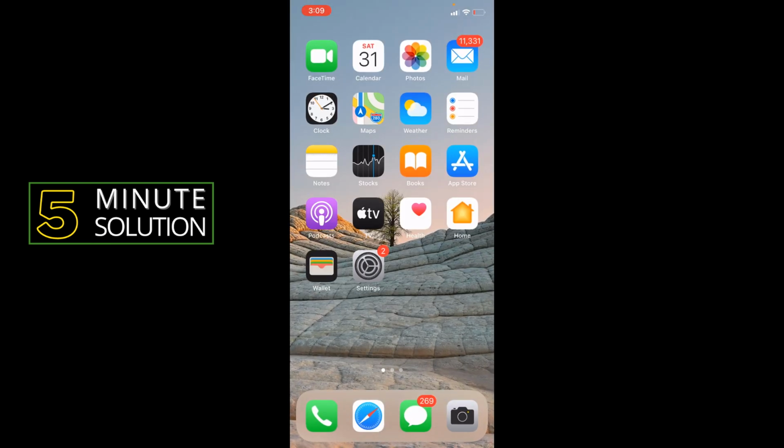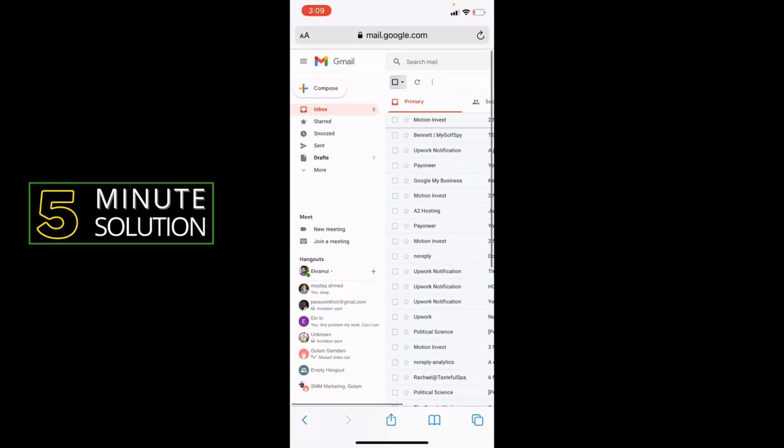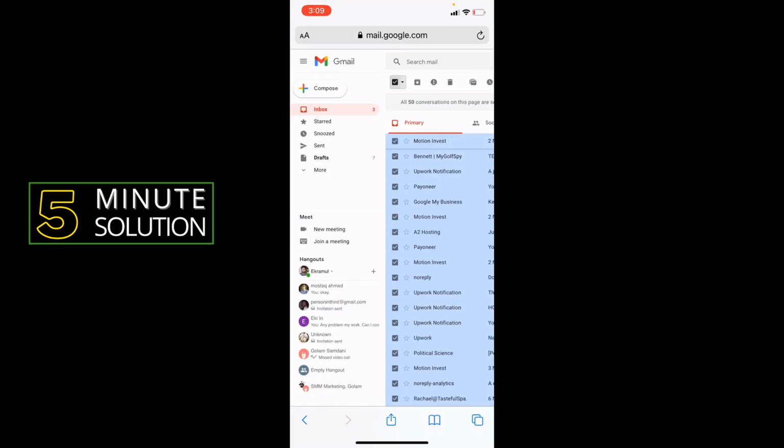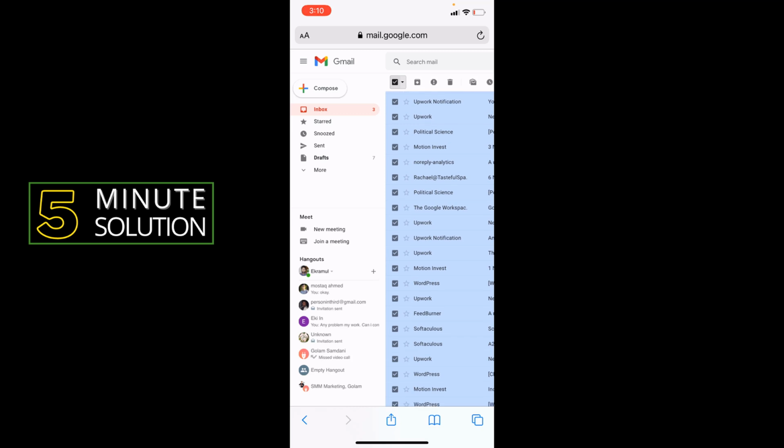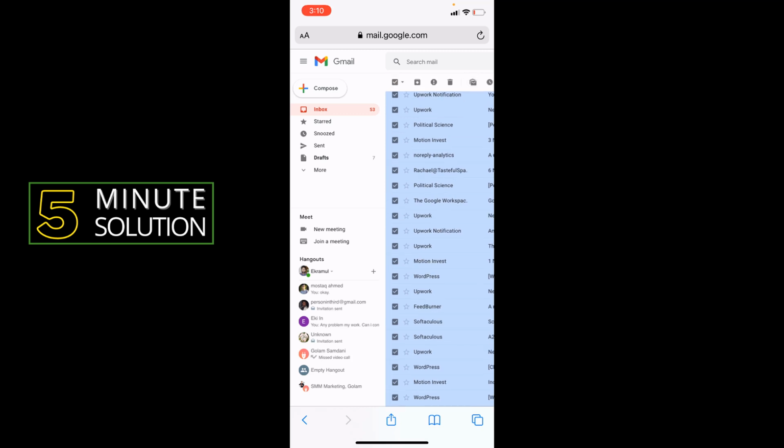Now if you want to log in with your Safari browser, then you can select all of your Gmail. You can delete, you can mark, unmark, read, unread, etc. It's very easy.